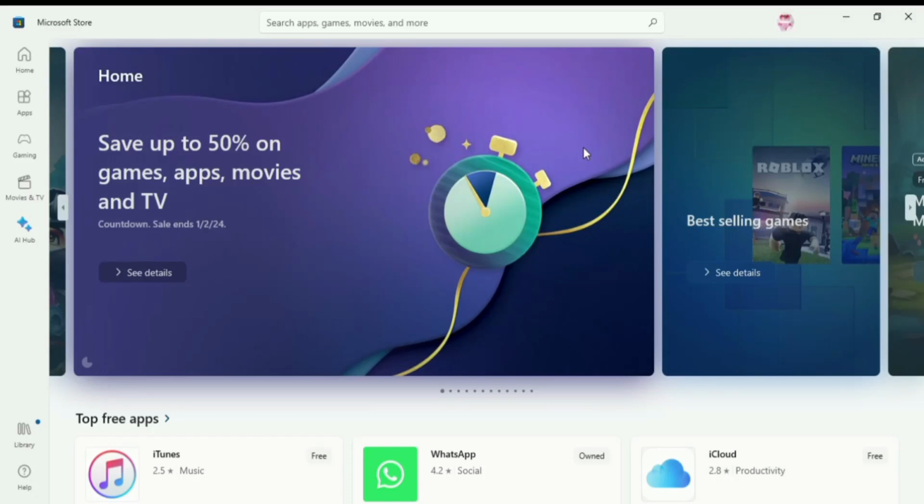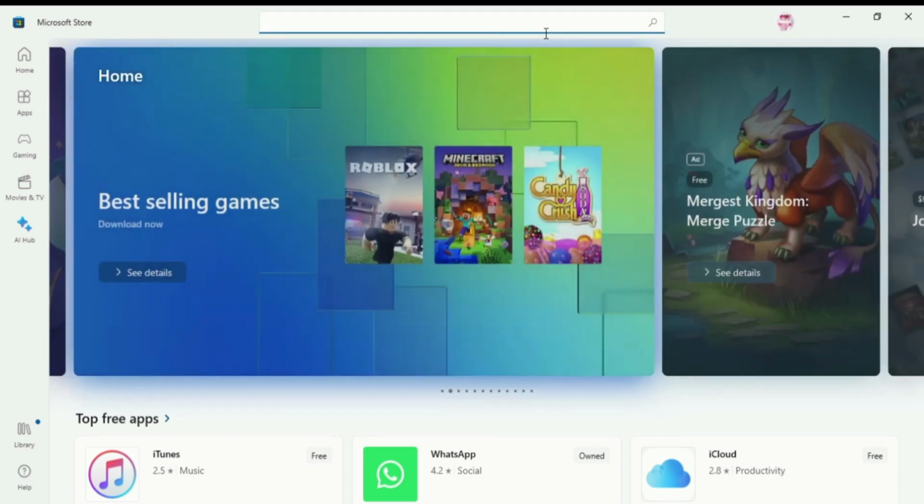Hello guys! In today's video, I'll be showing you how you can download and install WhatsApp on your PC. So without further ado, let's begin.